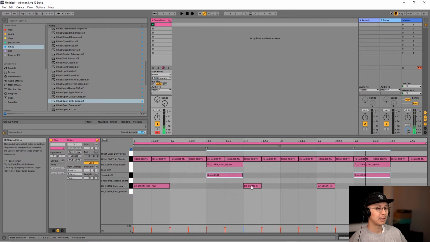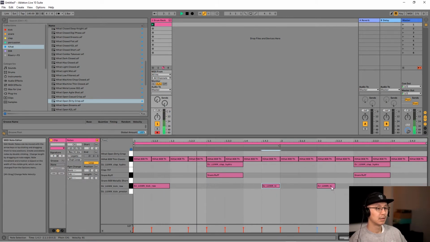Now you can experiment with these kicks, and perhaps you want to try, we can move it here on a ghost note position. We can also try something like this. The possibilities are endless. So that's a cool double kick, so you can have one of these patterns.